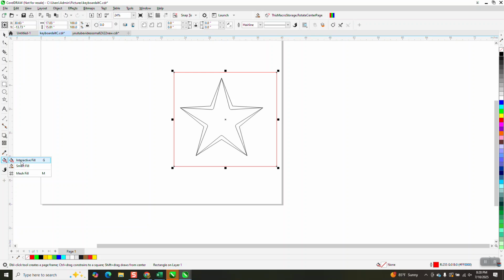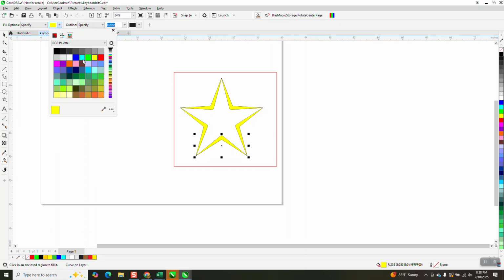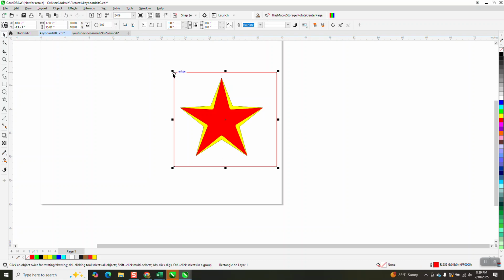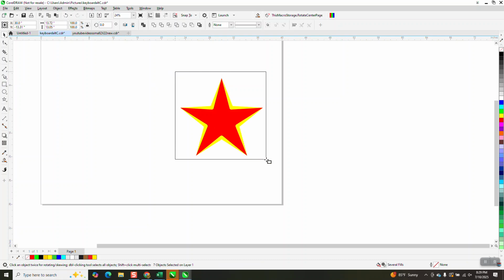Well, it shouldn't regardless, but let's make it yellow on the outside, and then let's make it red on the inside. That's cool. Take the box away. Left click, no outline. Let's put a black box around it.